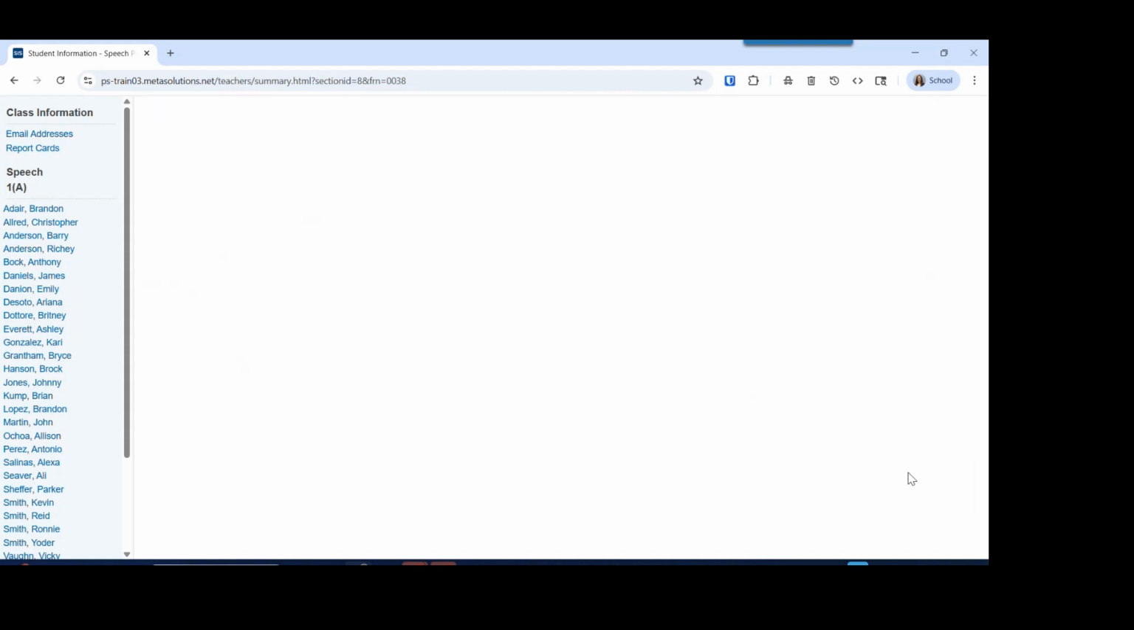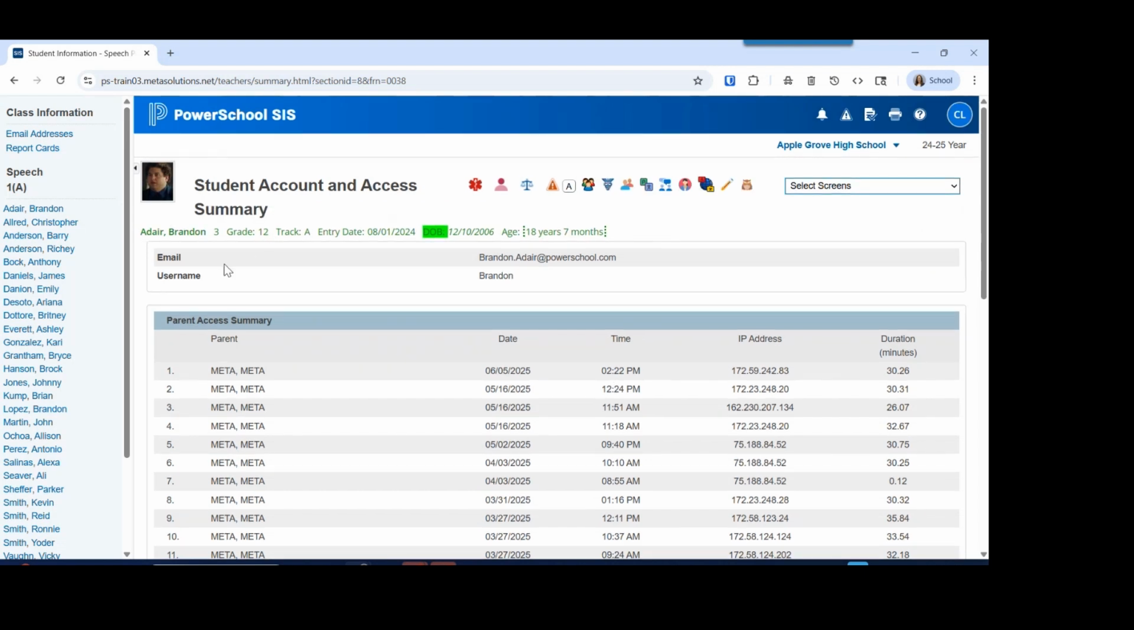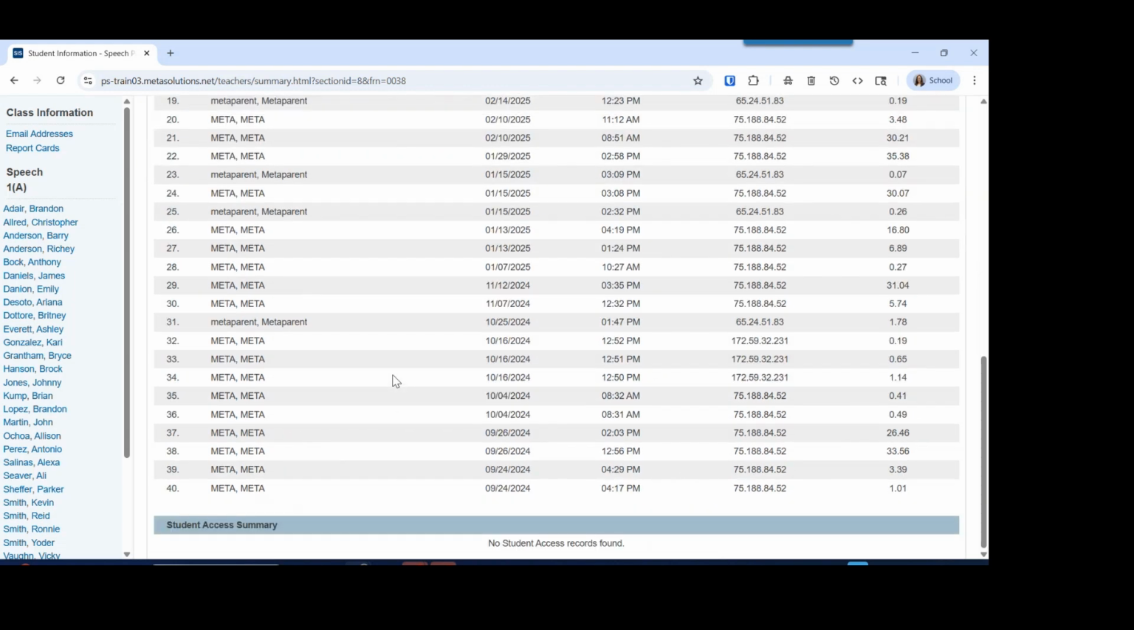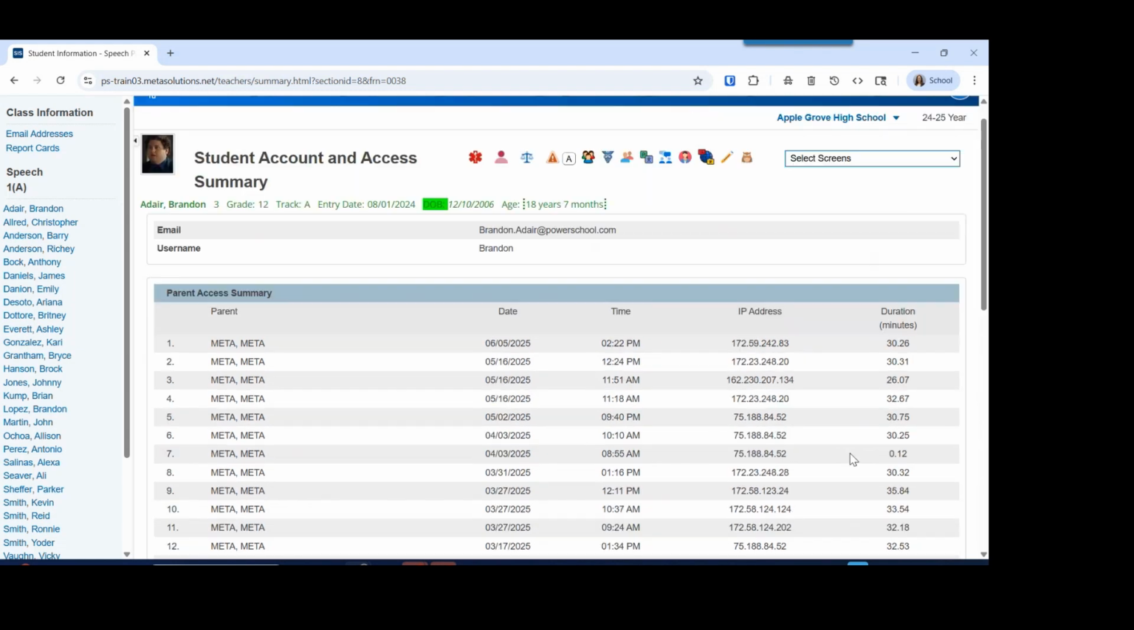Student account and access summary, so looking at again, if your admin has this set up, seeing who has logged in, what time, how long they were in. You can view that information. If it was, we see the parent, if the student was accessing it, we would see the student access information.